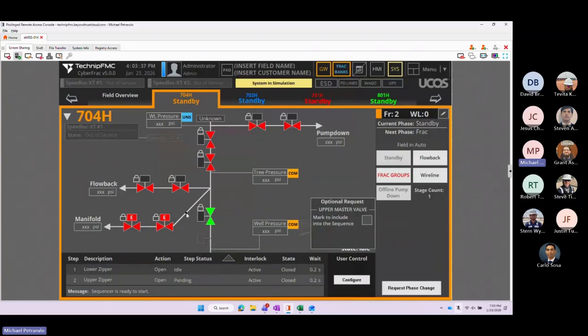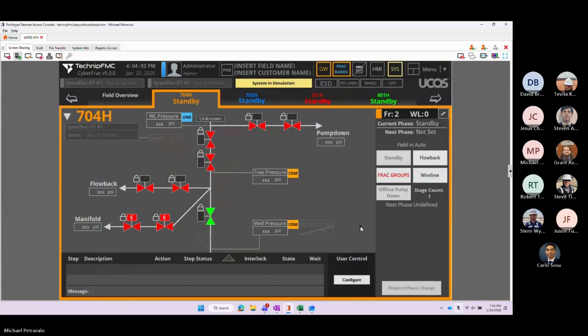Oh, one small thing to note. I would suggest starting CP Simul once you have the upper master valves all open. You can do it with the upper master valves closed. It's just, you've got to remember to go back to the well page to open it, because I don't have a good way at the moment to give you the option to include it in the sequence. It's a little funky.